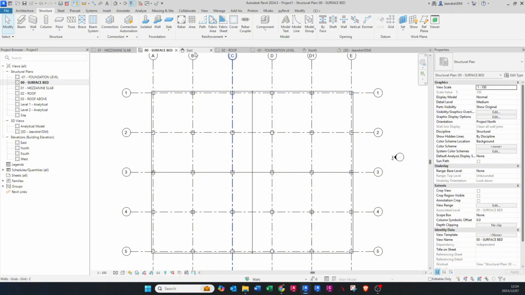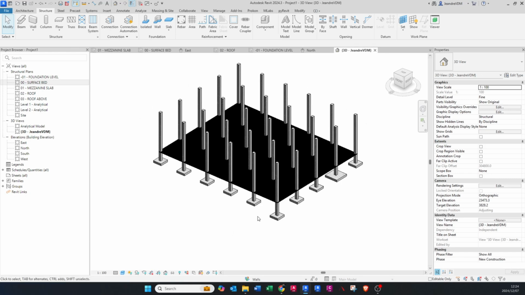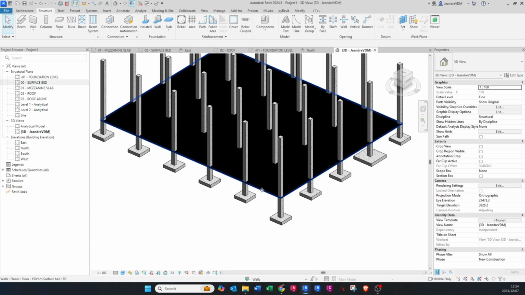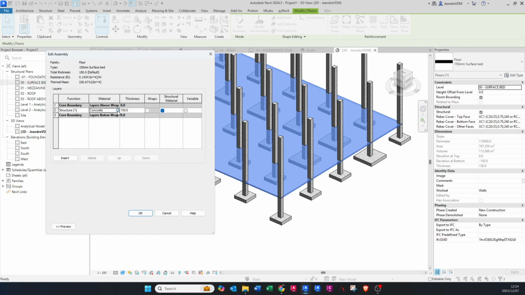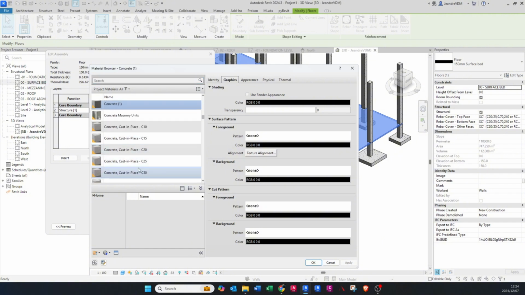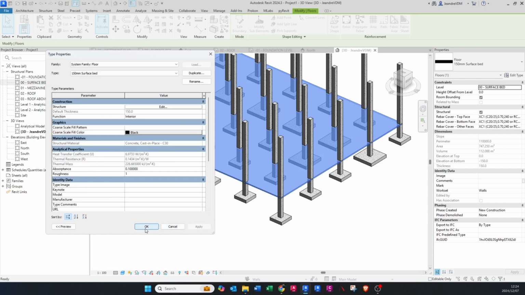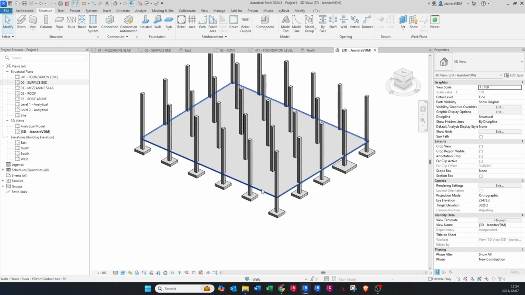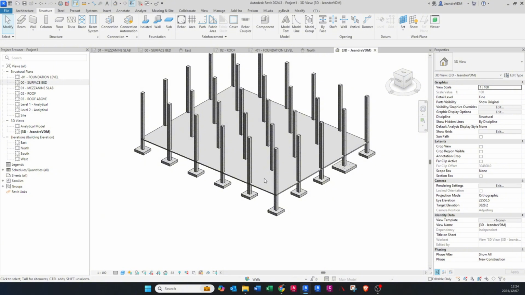Okay, so if I go to my 3D, let's maybe use the shaded option. Now we don't want that to be that dark, so let's just change our material. You can see here the reason why it's dark is because of these colors. Let's just choose another concrete, let's say this one. That's better. Let's see, okay, apply and okay. There we are.